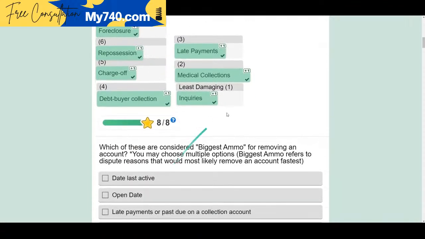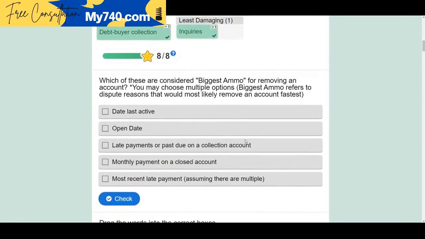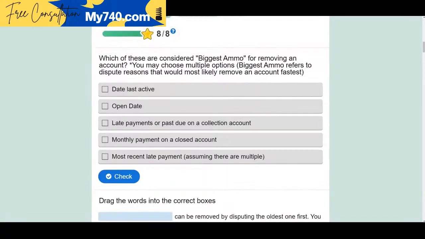So now we go down to this one. Which of these are considered the biggest ammo for removing an account? And you can actually choose multiple options. The biggest ammo refers to dispute reasons that will most likely remove an account fastest. So we're going to go through these individually, but what I would like for you to do is use the comment section to let me know which ones you think are the biggest ammo.